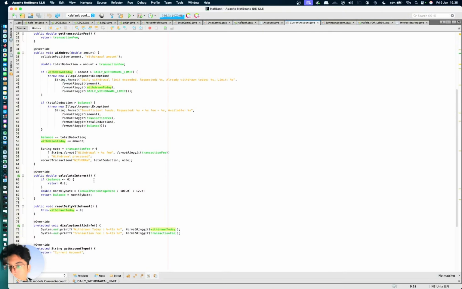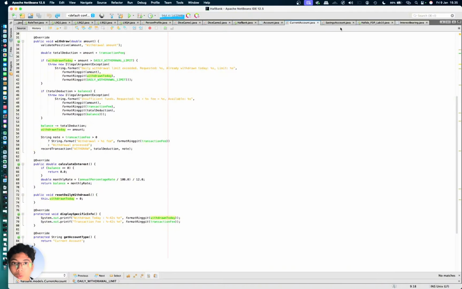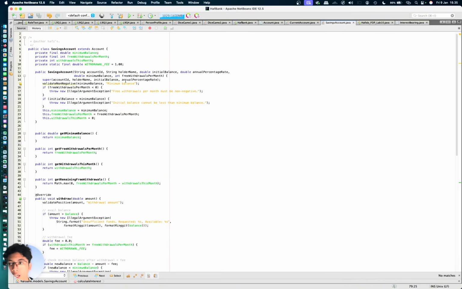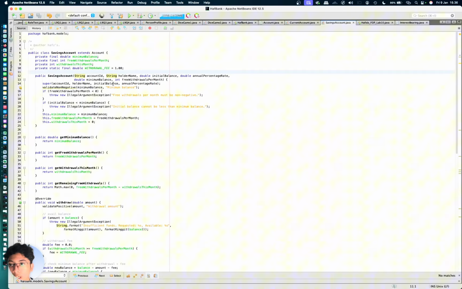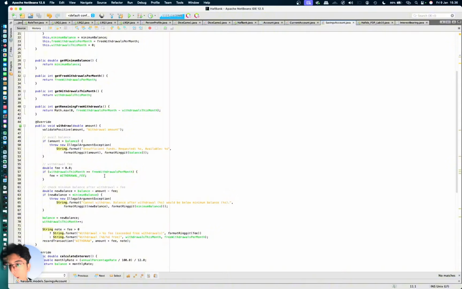And then here, there is also its own calculate interest feature. And then there is a reset daily withdrawal if you want to reset the daily withdrawal. As for the savings account, let's move on here. There is a constructor in which you will do the same. It will fill the attributes up here, and there is a constant here, a withdrawal fee of 1 ringgit. So if you want to withdraw money, you have to pay. Okay?